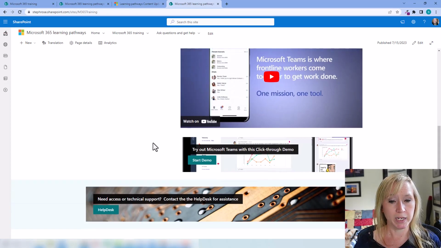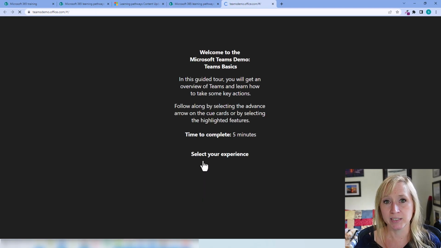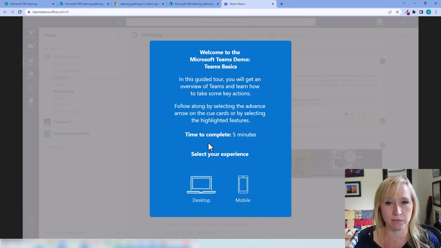As we move down the page, try out Microsoft Teams with a click-through demo. This is a fabulous tool that, again, Microsoft is providing us for free. I'll put the link in the chat. It allows your end users to get stepped through how to use Teams.